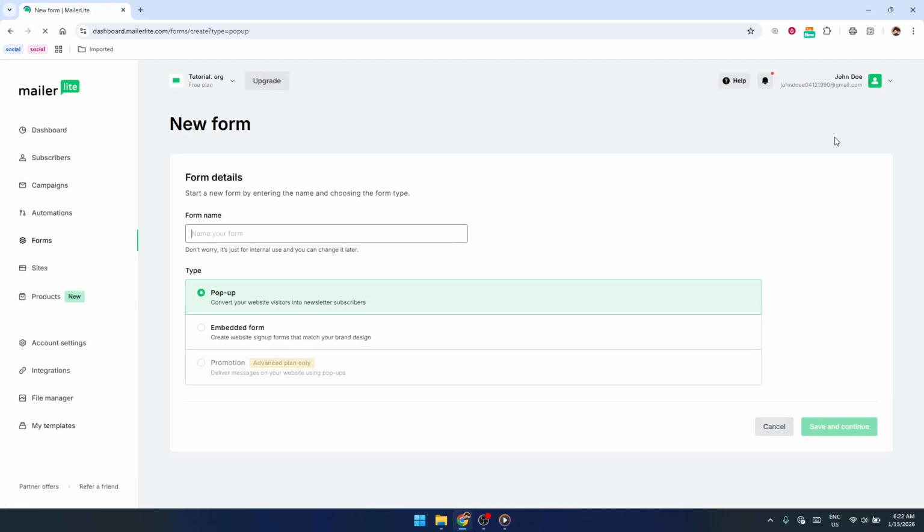Mailerlite will now ask what kind of form you want to build. For this tutorial, choose Embedded Form. An embedded form is perfect if you want a sign-up box directly on your website, like in a blog post, in your sidebar, or on a landing page.